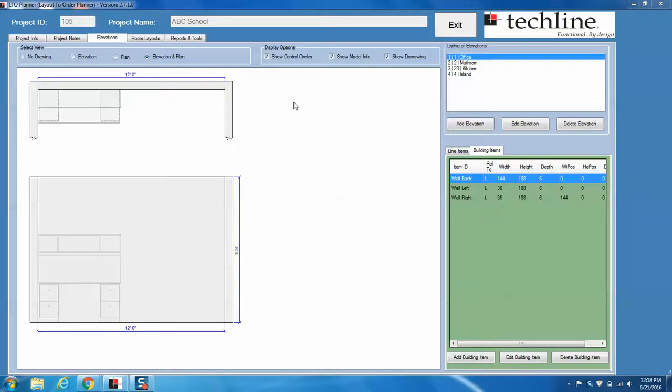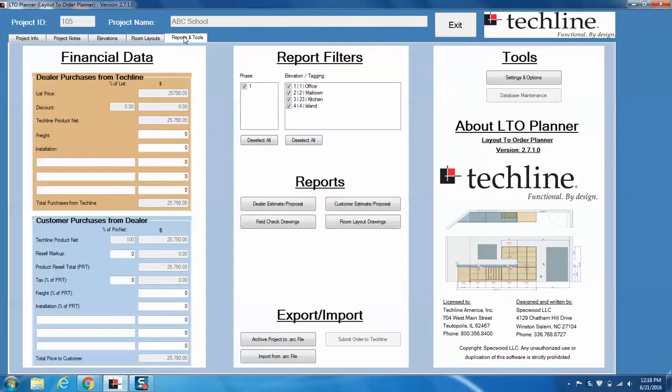In this step, I will demonstrate how to use the Reports and Tools tab on the LTO Planner. The first thing we will do is switch over from the Elevation tab to the Reports and Tools tab. Once you have completed all of your elevations, you don't have to lay them out on the Room Layouts tab. We can go straight to Reports and Tools.